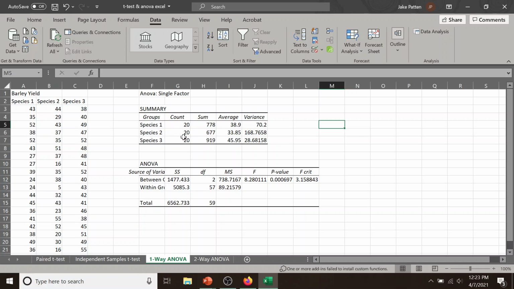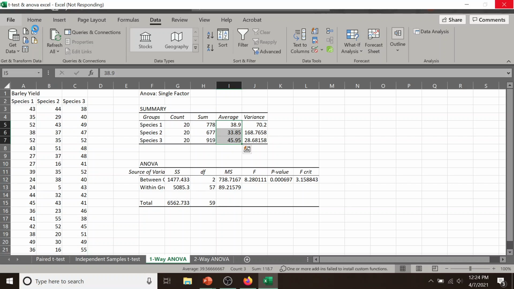What do we need from this? So the count, of course, we're just making sure that we've got the right number in there, the number that we're expecting. Here's our average. We'll need that. Now we have to wait for Excel to do something. Anyway, you're going to need average for reporting your results.